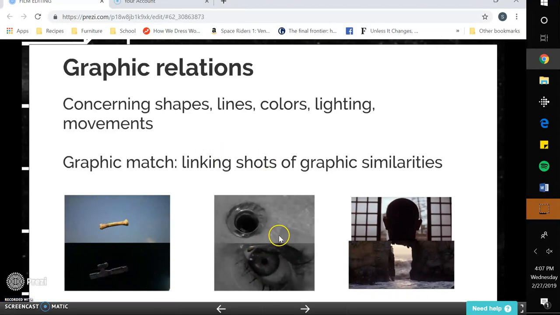This other example in the center here is water swirling around a bathtub drain and an eye, and that sort of circular image, about roughly the same size and shape and positioned kitty corner in the 2 different shots, draws our attention as a graphic match.